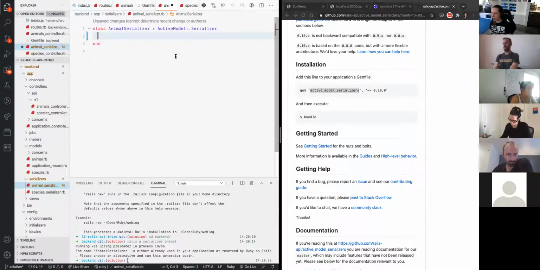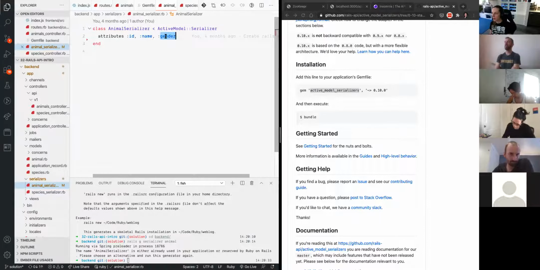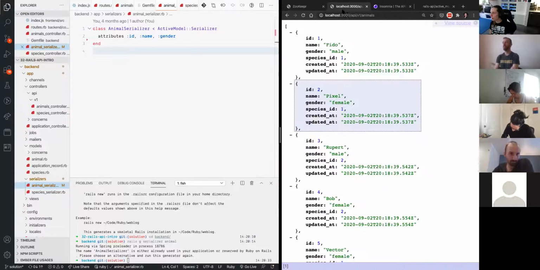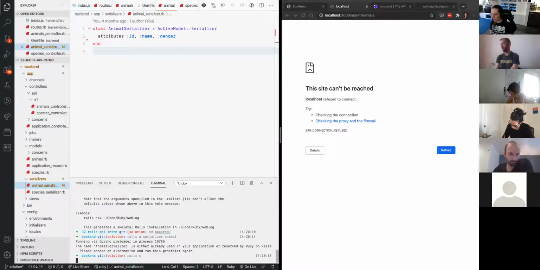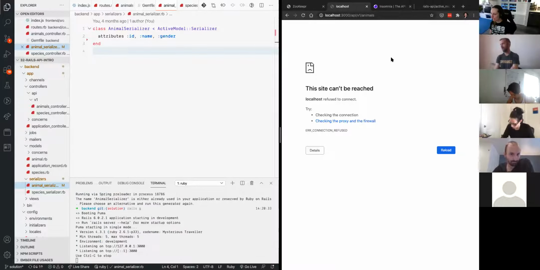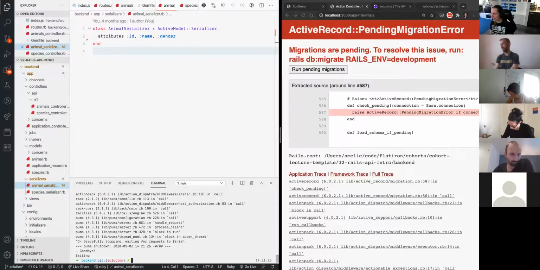So we already had a couple here. Let's do this. So we can say the attributes that I want to send back whenever someone's making a request for all of my animals or a single animal is the ID, the name, and the gender of the animal. So if we take a look at our /animals again, and obviously run our server. Okay, let's do this.